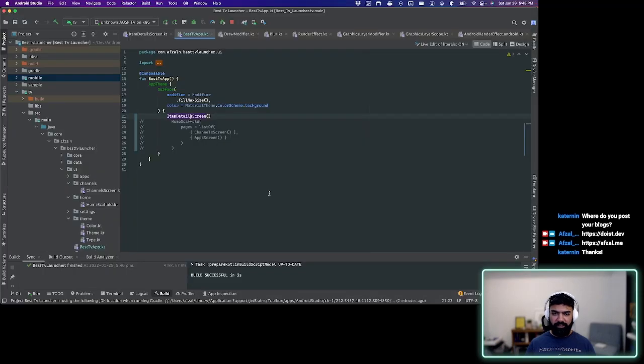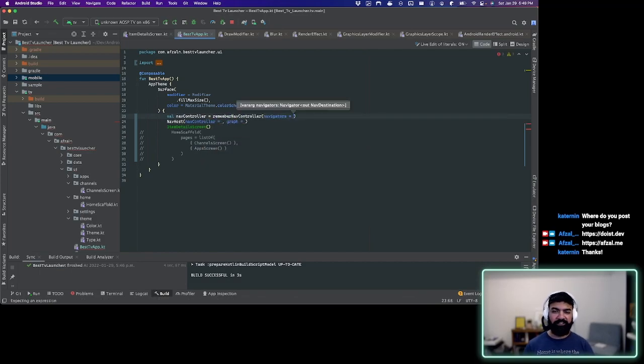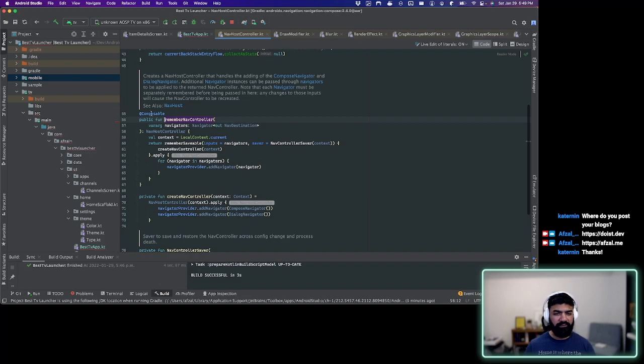But what we are actually trying to do is, right now there's one navigation graph. There's two destinations. One is the channel screen, which is the home screen right now. And the other one is the item details screen. So let's set up our nav host. Let's set up a nav controller. Ooh, what is this? Navigators. Can I do without it? Yep. This is new.